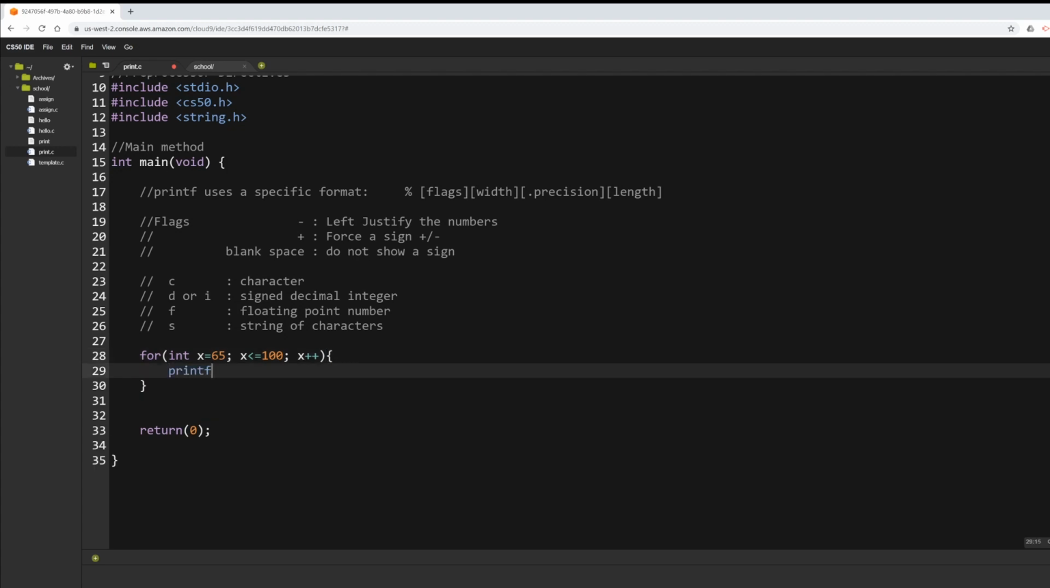Okay, and we're going to say printf, "ASCII value colon %d, which is character, let's just say equal to %c\n", comma, x, x.